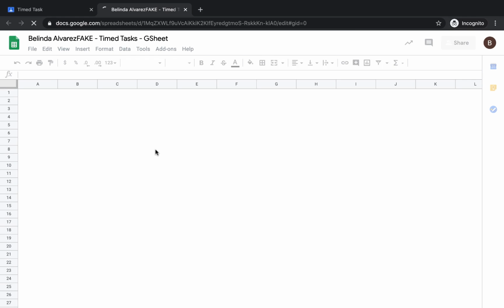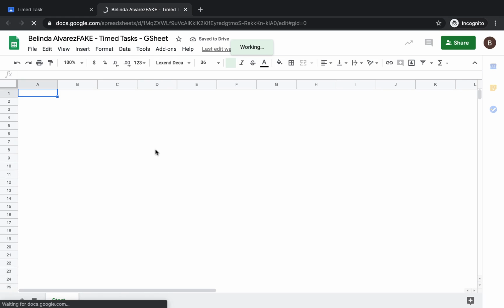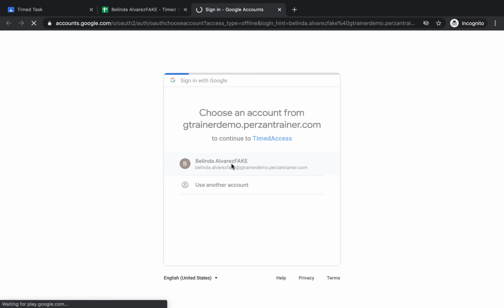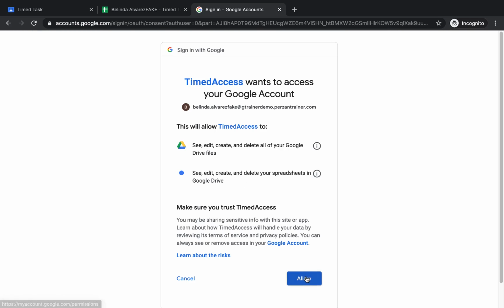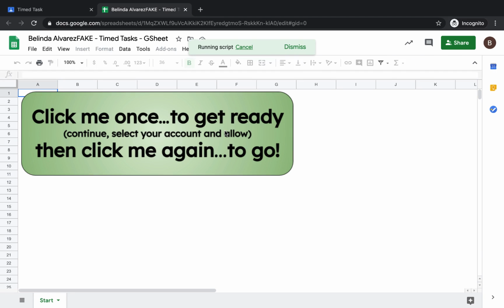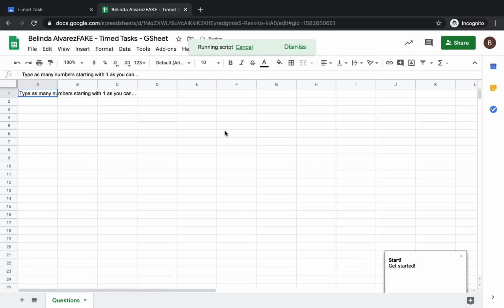Now, unfortunately, they have to click the button twice. The first time is to allow the script to run. It's a setting in Google that I can't defeat. So they click on it once, they authorize, pick their account, and allow. Not that exciting, it hasn't run anything yet. They got to click it again for the script to actually run. And now you can see it's hidden everything, the timer started, so they can hit whatever and enter.